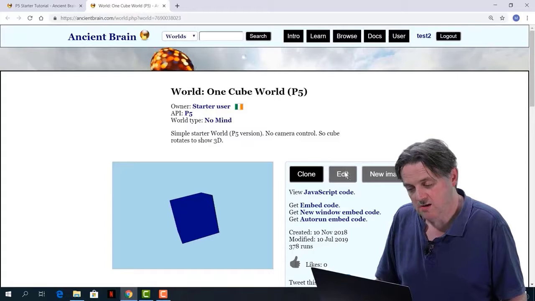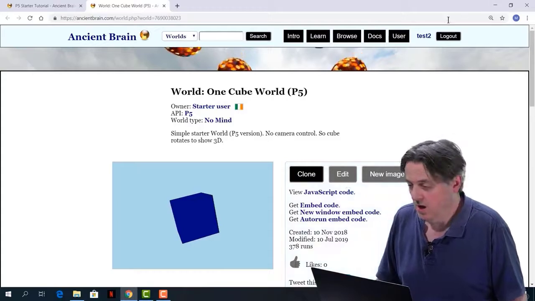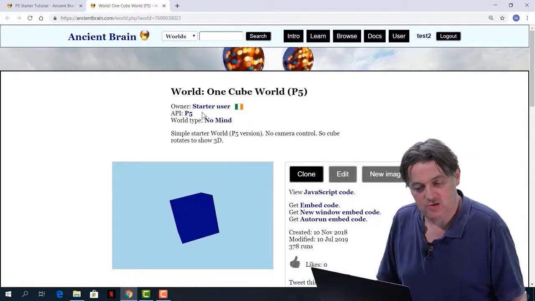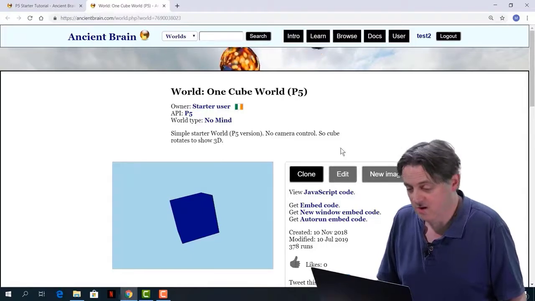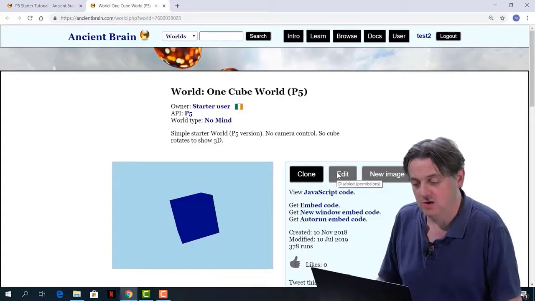Now, we can see here that edit, for example, is grayed out. And the reason edit is grayed out is because you don't own this. I'm logged in here as test2, but it's owned by starter user. So that's not me, so I can't edit it. You can't edit other people's programs on the site.